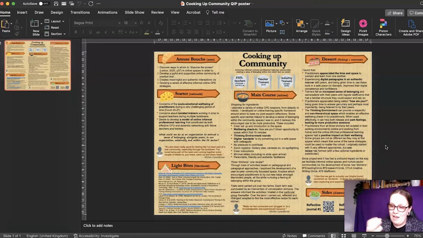I really like using metaphors and visuals in that way to make sense of processes and make sense of things that I'm researching and just the world around me generally and my practice. So I was using this cooking and culinary metaphor, and I thought when we were asked to make a poster, what better way to do a poster than make it look like a menu?